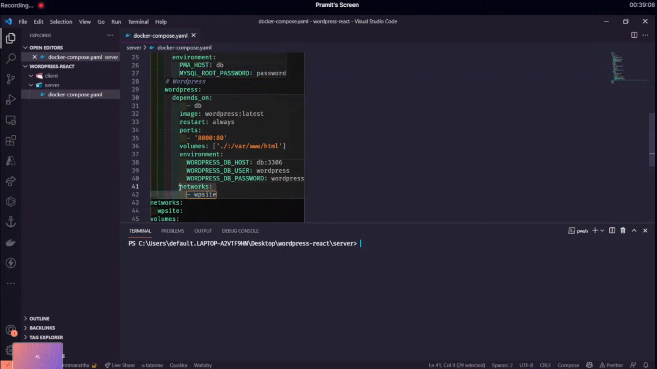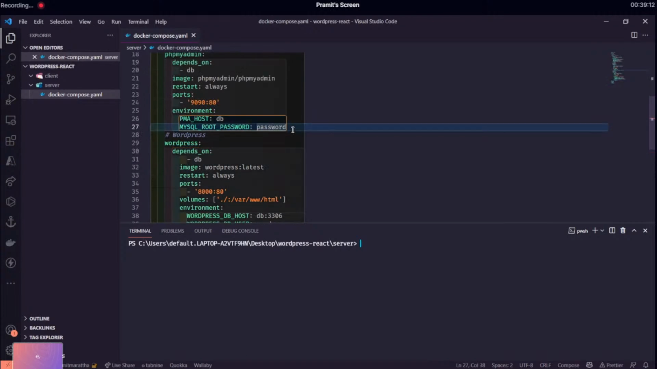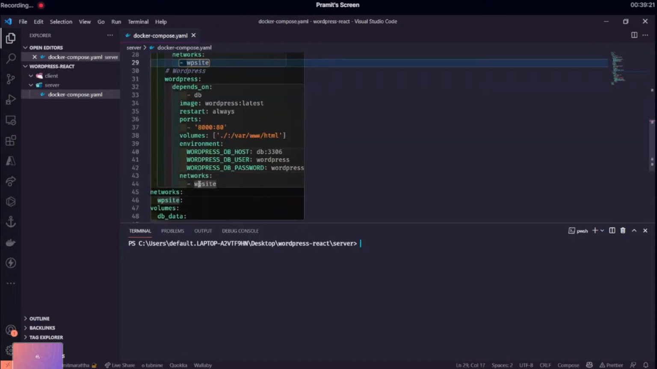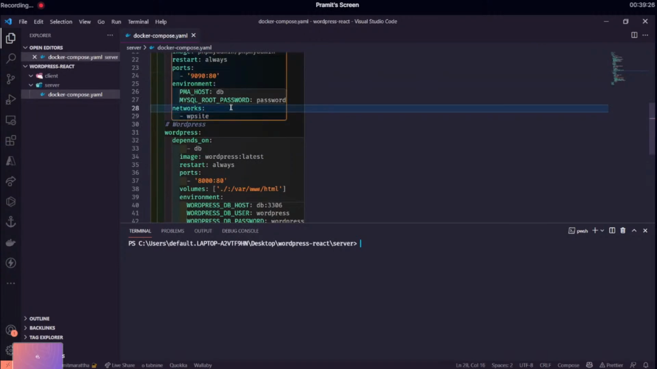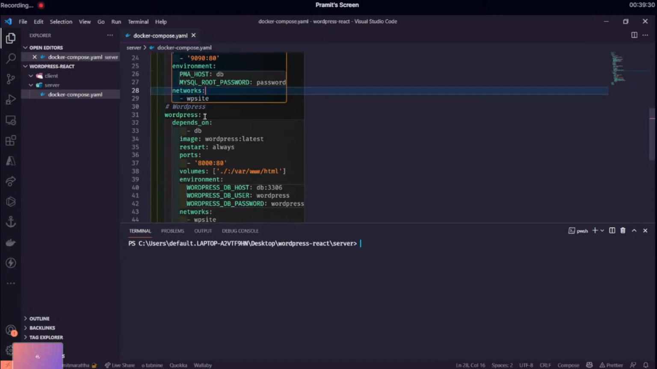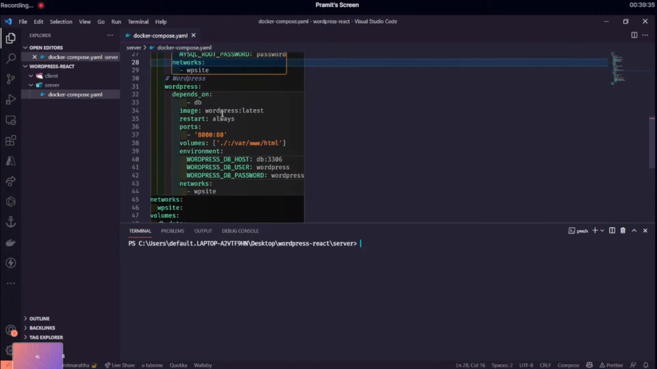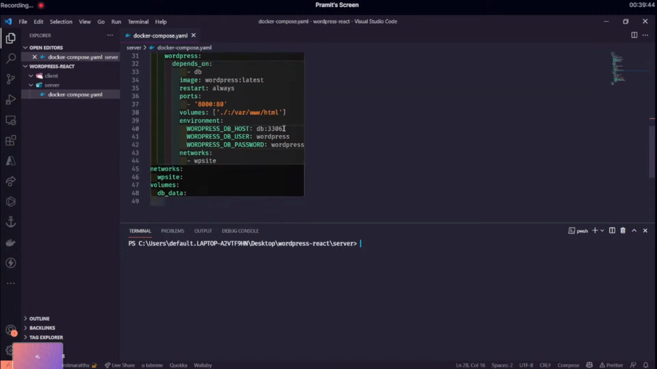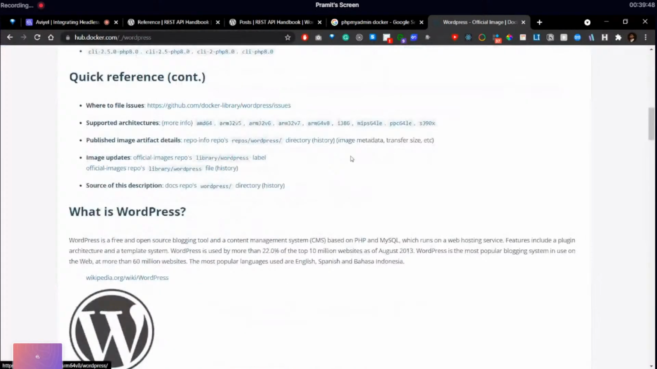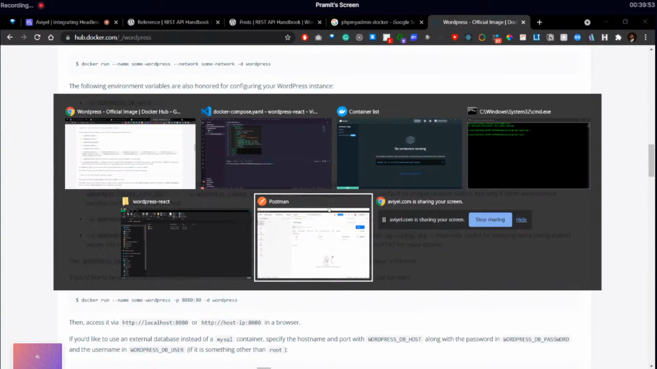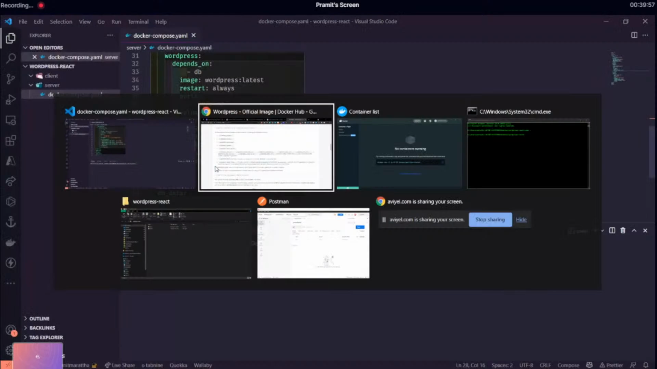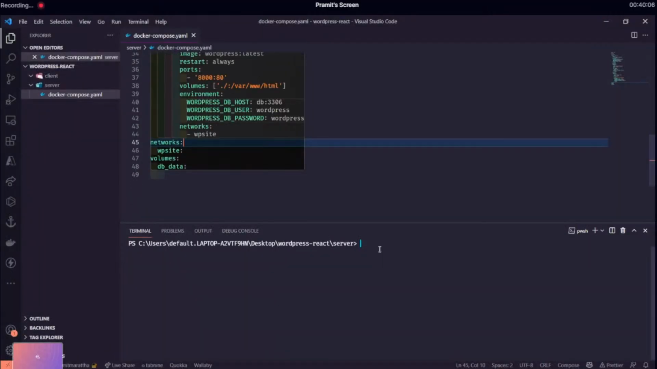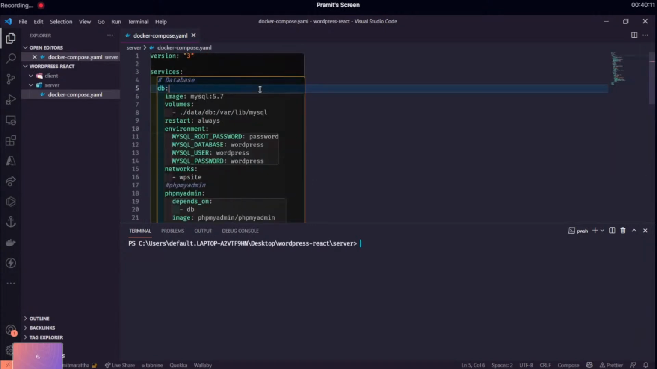Copy this, paste. This side is perfectly fine. It is fine. Networks, and what else? We have WordPress, depends on DB, and WordPress we have the latest version. Restart always, and volumes, we have this. Environment DB 3306, where is this one, DB 3306, and networks blah blah blah. So yeah, I think we are done, if the indentation is perfect.